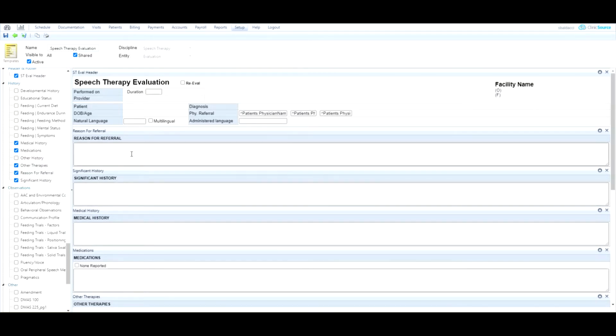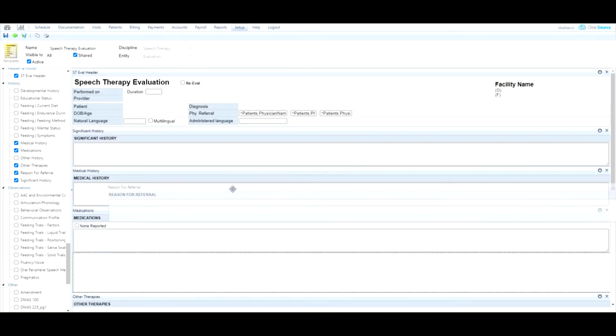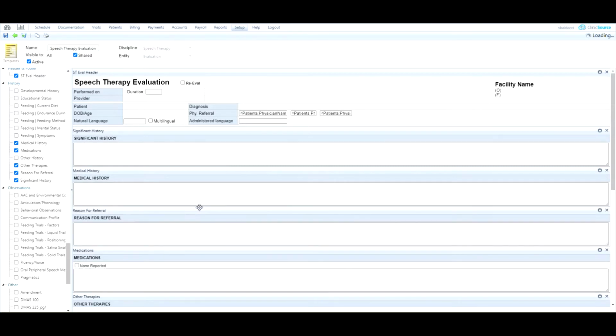And I can put it wherever I'd like to by dragging it in place. So let's say I want to have reason for referral underneath medical history. I can just click and drag and move it and place it where I'd like to have it. That's something a little basic, creating a new narrative.